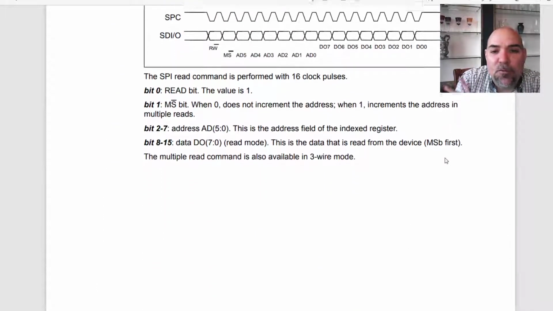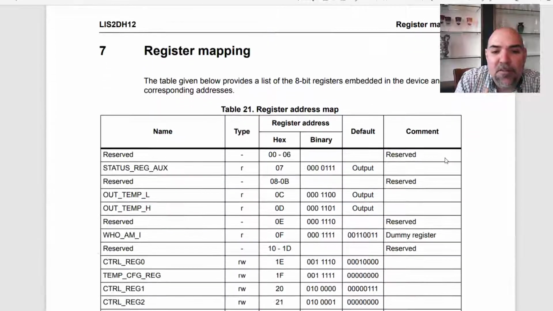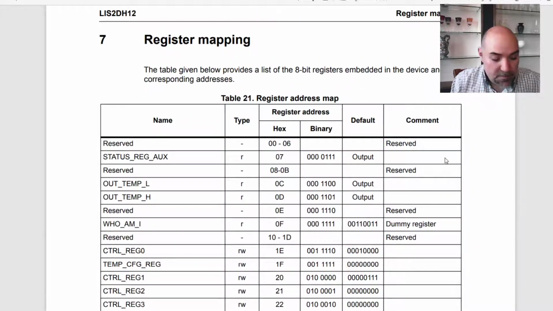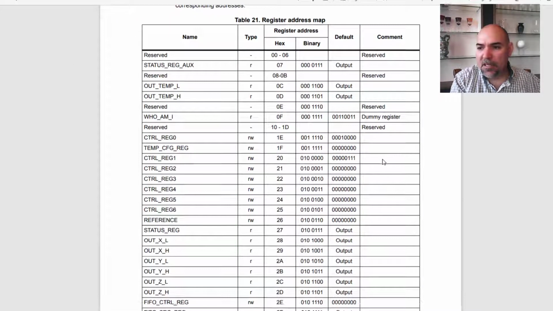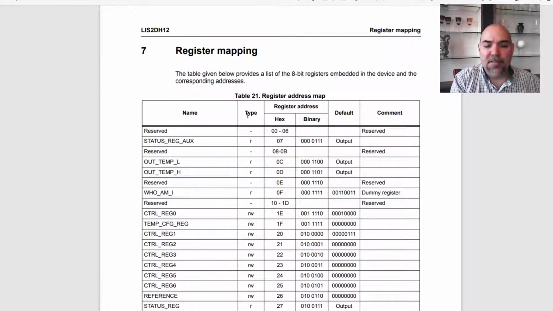Okay, now what data is available to read from this? Well, since it's organized as registers, there's usually, in most SPI devices, a register map. So here's what the register map looks like for this device. Notice that bytes 0 through 6 say reserved. Those are usually factory things. You'll notice that there's an auxiliary status register at position 7. So if we read from address 7, it'll give us that status register.